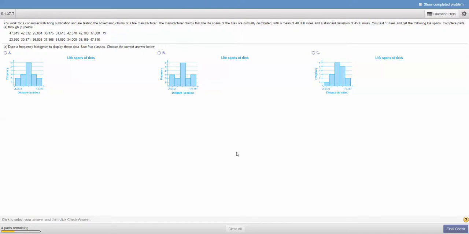You work for a consumer watchdog publication and are testing the advertising claims of a tire manufacturer. The manufacturer claims that the lifespans of the tires are normally distributed with a mean of 40,000 miles and a standard deviation of 4,500 miles. You test 16 tires and get the following lifespans. Complete parts A through C below.